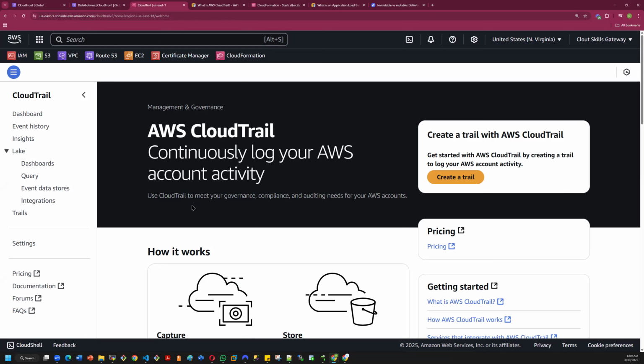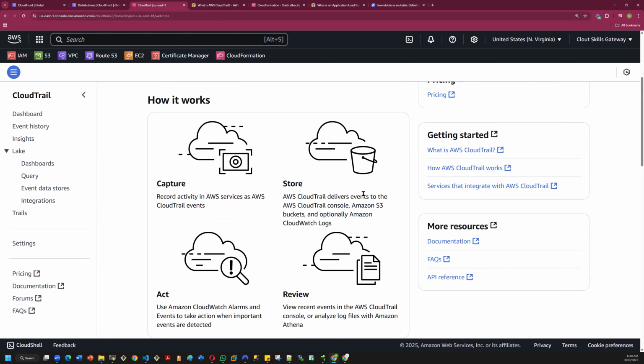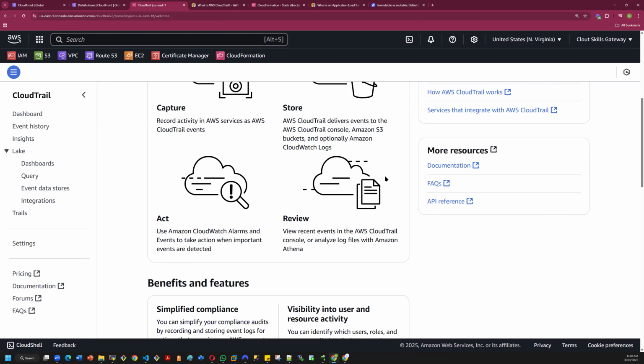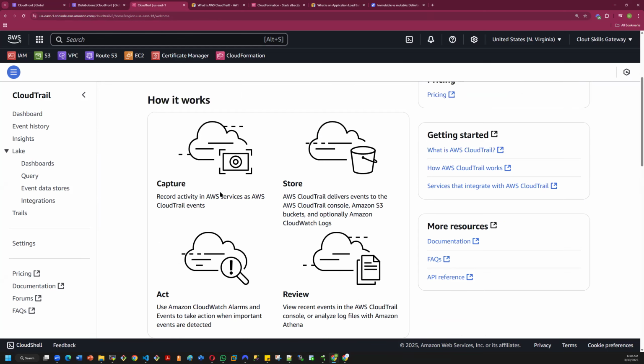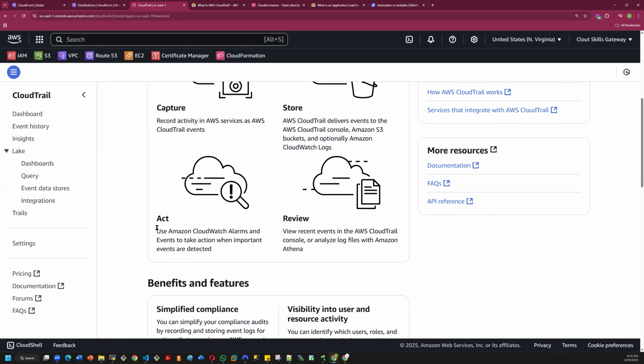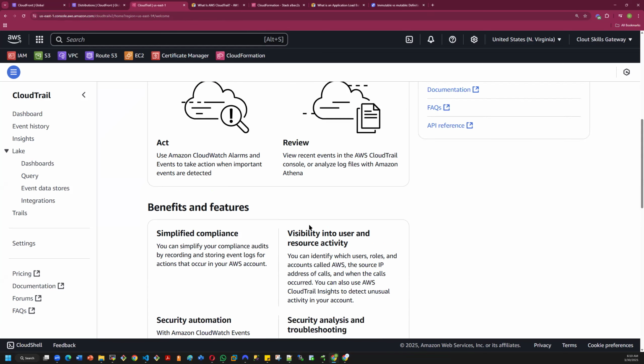So remember, CloudTrail meets your governance, compliance, and auditing needs. Those are the functions of CloudTrail if they ask you in an exam. All right, guys, so that's CloudTrail a little bit. We are not going to do a demonstration on this. This is how it works. It captures the information, the data, and then it stores it. And where does it store it? Majority of the time, it stores it in an S3 bucket in your account, right? And then action: you can configure CloudFormation to perform actions for you. You can review whatever things happen.